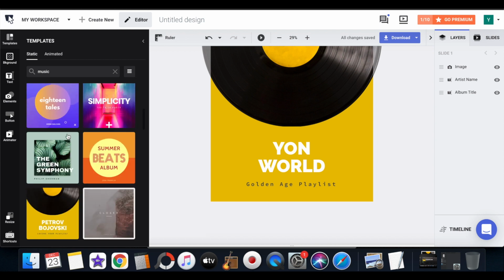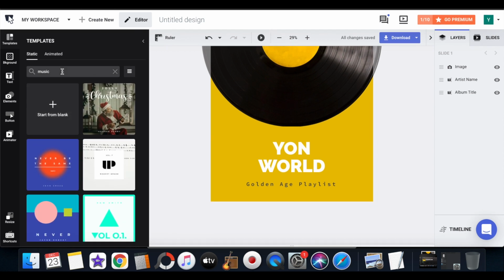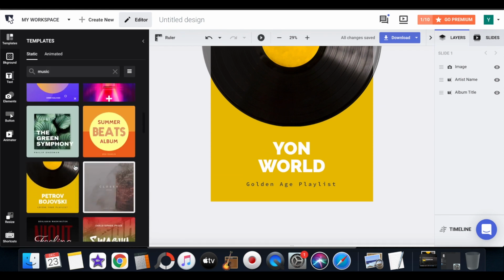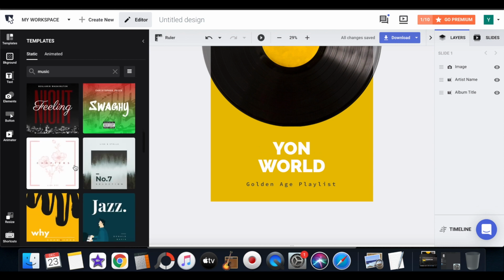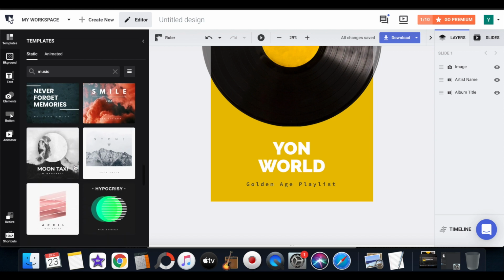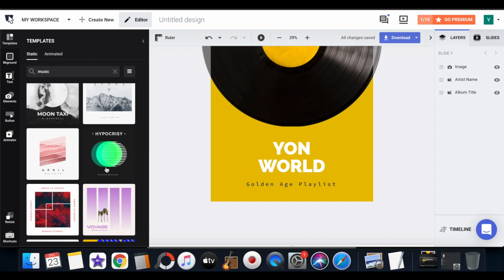When you go on bannersnack.com and you come to the template section on the left hand corner, all you have to do is search music. You will see all of these templates for music, style, cover art, playlist, album designs. All you have to do is pick one that you like and then edit it. Whatever one you pick, you'll be able to edit it. So I got this one, it's like a golden record, and I just added my name, Yon World, and we're gonna call this playlist the Golden Age playlist.